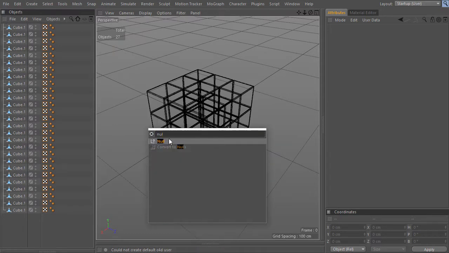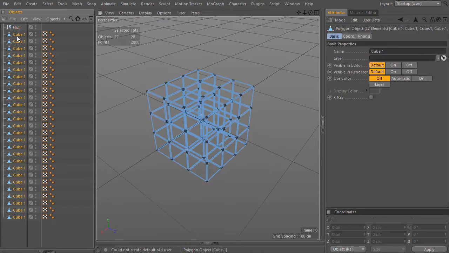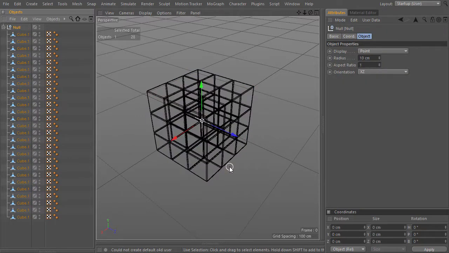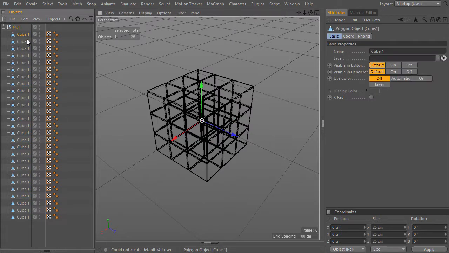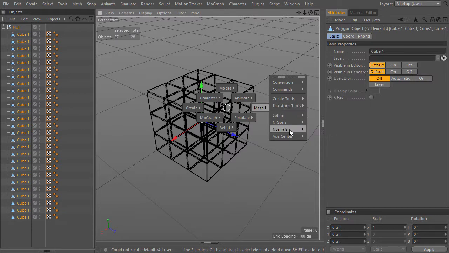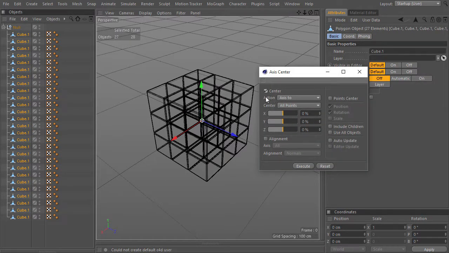I will now create a null and parent all the little cubes to this master null. If I now change the mode to object, you will notice that all the cubes have their axis where the original cube had its axis. What we need is to have the axis moved to the center of each cube, and we can do that by using the axis center panel. I will change the position of the axis to the center of all points, and as soon as I hit the execute button, you will notice that all the axes jump to the center of each cube.